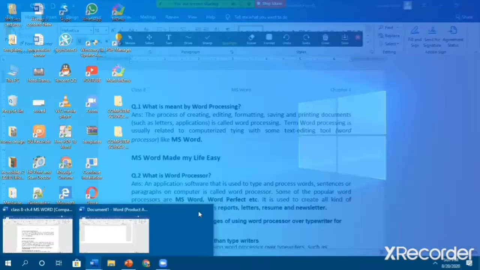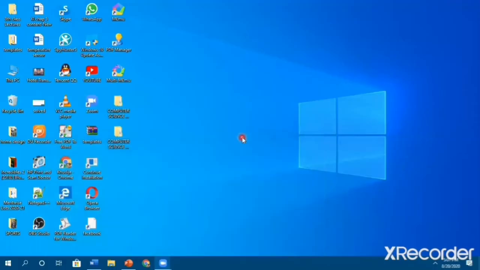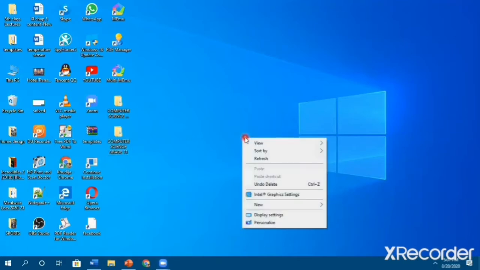Another method to create a new document, I'm going to close blank documents, is that you will right click where you want to create a new document. Let's see, I'm going to create it on the desktop. I will right click on desktop. If you want to create it in another window, like in D drive or C drive, you will right click there. The method is the same, but you will switch to the page where you want to create a new document.